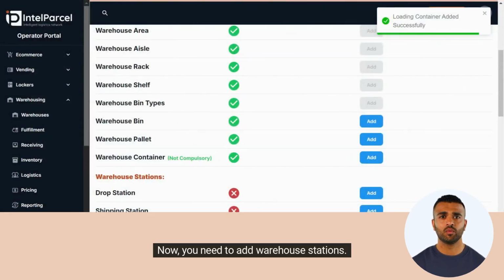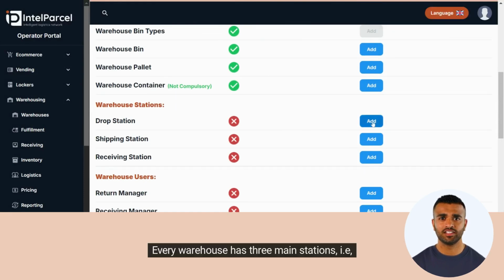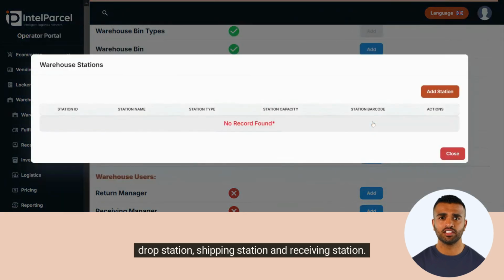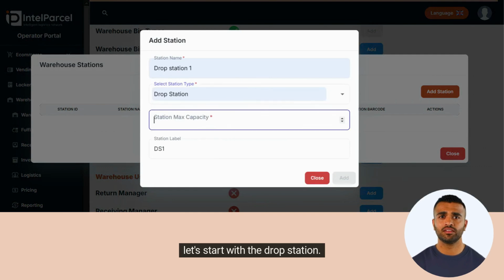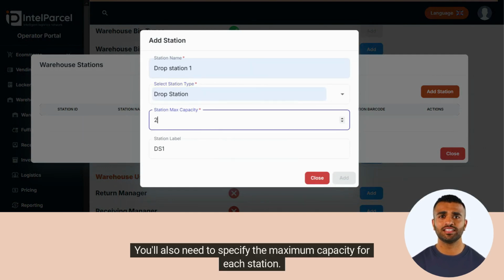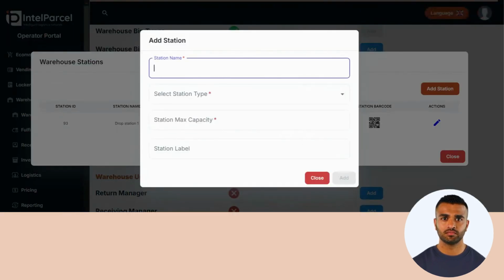Now, you need to add warehouse stations. Every warehouse has 3 main stations, that are drop station, shipping station, and receiving station. Let's start with the drop station. You'll also need to specify the maximum capacity for each station.